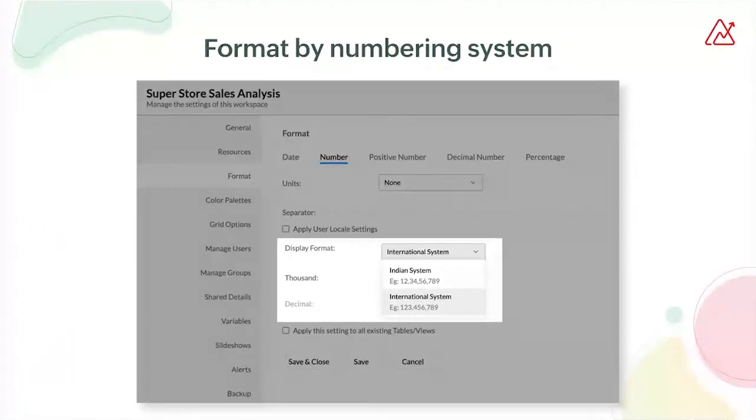The final and a quick update under the analytics category is that Zoho Analytics now supports a feature to specify whether the 1000 separator is in the form of the international numbering system or the Indian numbering system. And with that, we've covered all the updates under analytics and we'll move on to the next category.